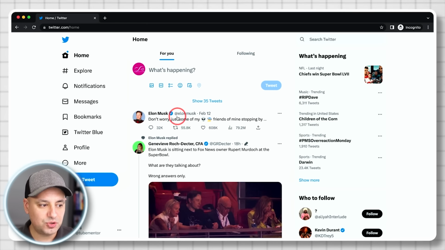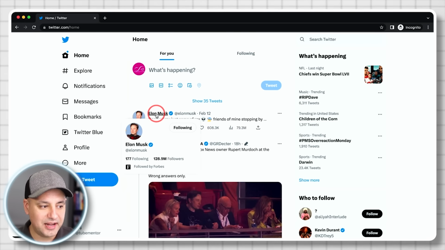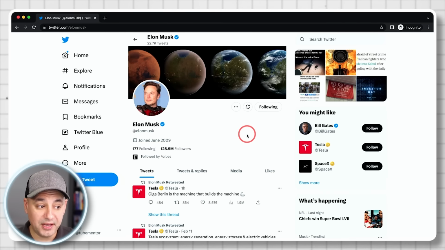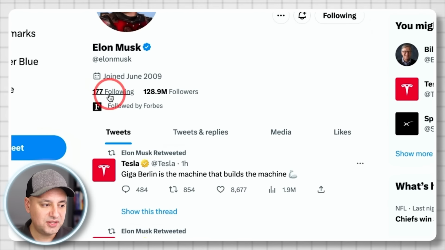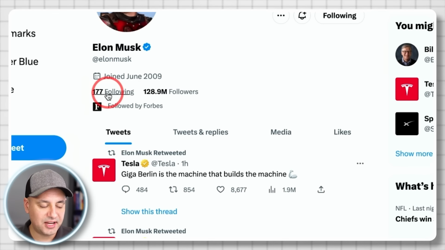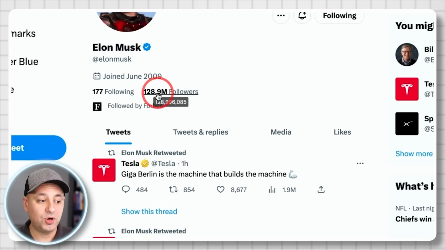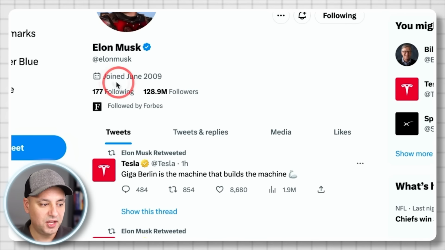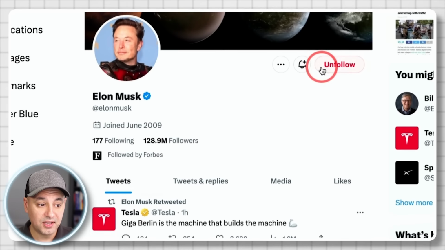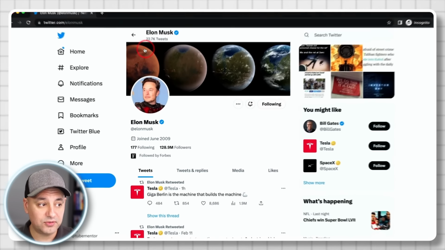When you see someone's tweets, again, you could select their name and go to their profile page here. And on their profile page, you have this on your own as well. You see the following, that's how many people this account is following and how many people are following this account. Okay, so their followers show up over here as well. It also shows when that account was created. And again, you could follow and unfollow from here.